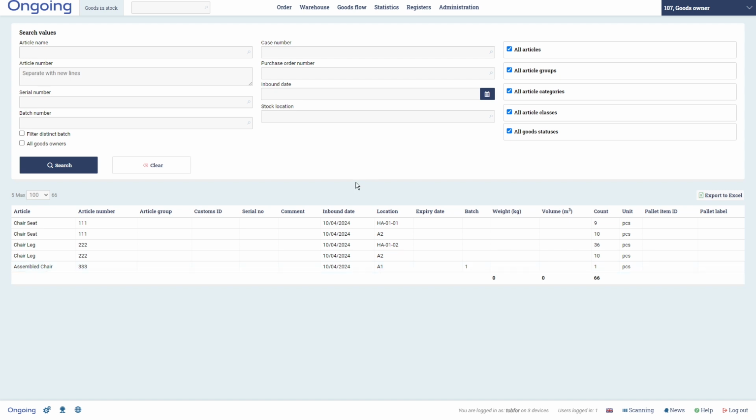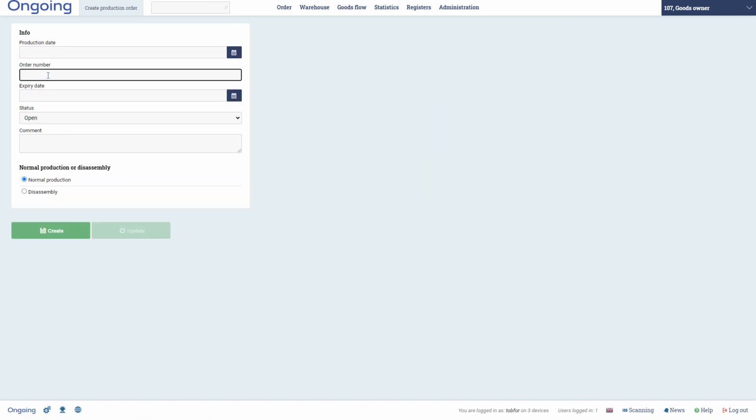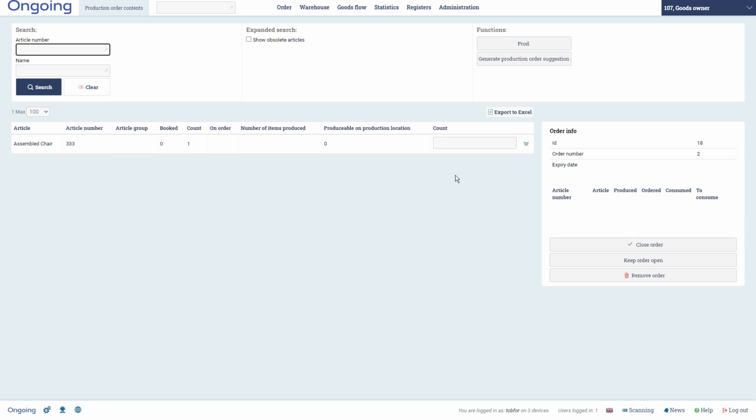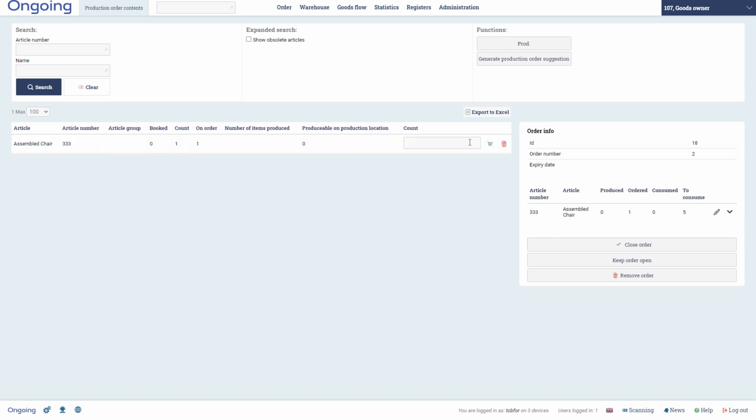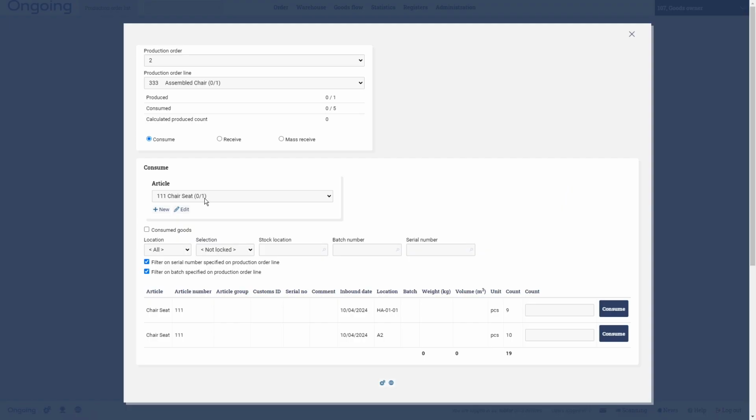Now let me show you the manual way. So go to Warehouse, create production order. Let's create another one with 1 assembled chair. Close the order, and I'm now at my production order list. And the only thing you do here is you click the man prod or manual production for this one. And here you get to choose. You first want to have 1 chair seat, 0 out of 1. So here I'm going to choose the location A2 instead.